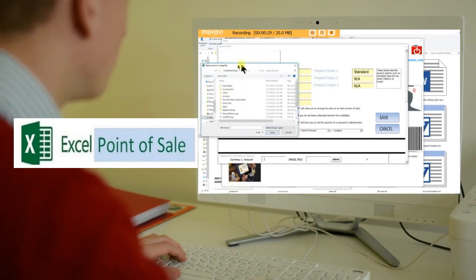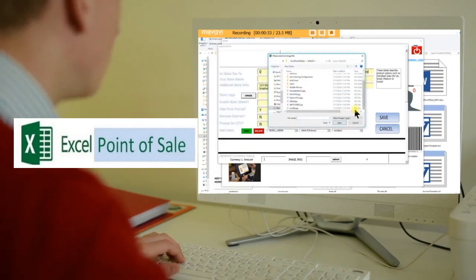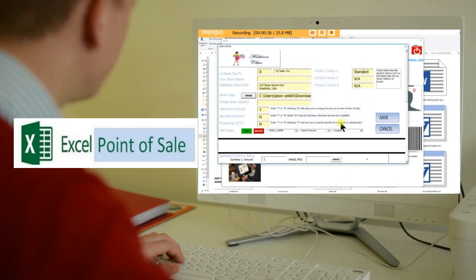In the example seen here, a user without any formal training is creating a branded POS system for a clothing store that sells women's clothing.